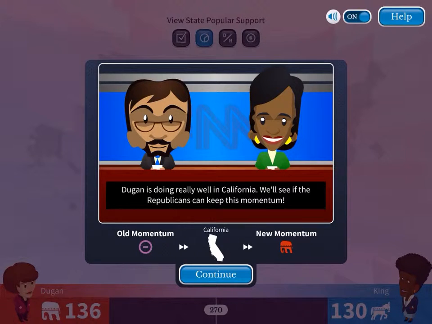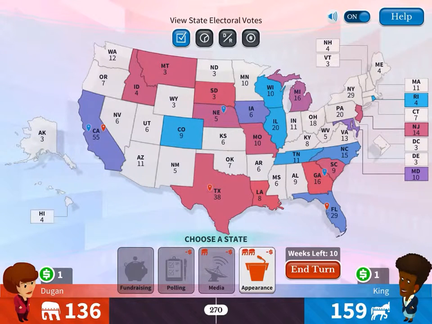Things like that. Okay, so I have $1 left, and that means I have enough money to do an appearance. Just in case you were wondering, King came in, she polled Florida, and she showed that we were about half and half. And you know, Florida has 29 electoral votes, so I want to go after that state because that's really going to help me here in the end.